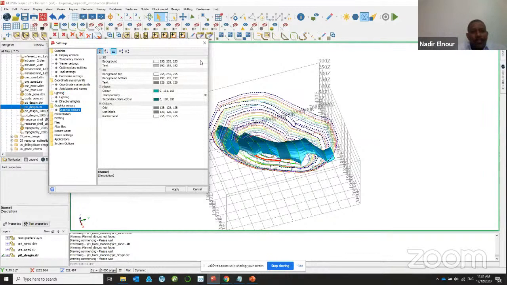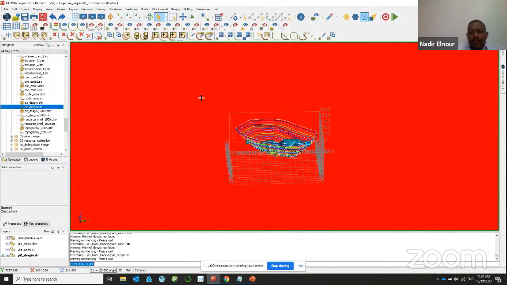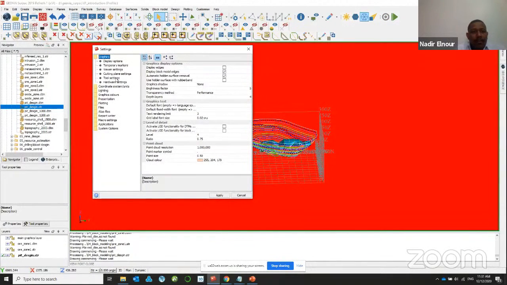Also, you have the 3D view. You can make it 2 colors. For example, if you make it a light color here, and then this is for the 2D window. We already changed it to white. I will change another color so you will understand. I will make it red. Then we have this in red.